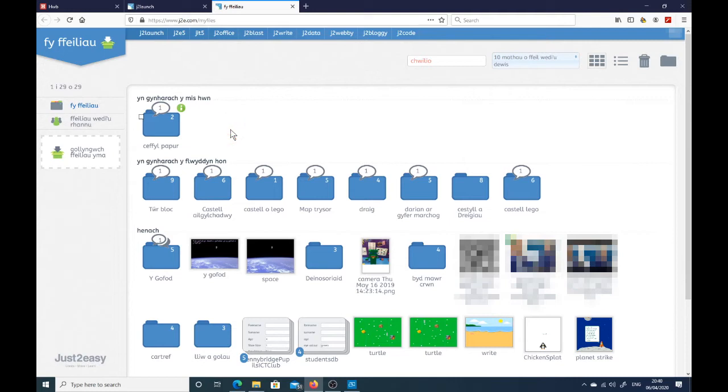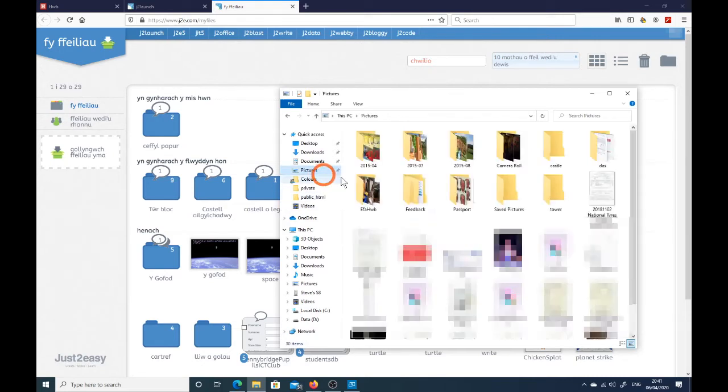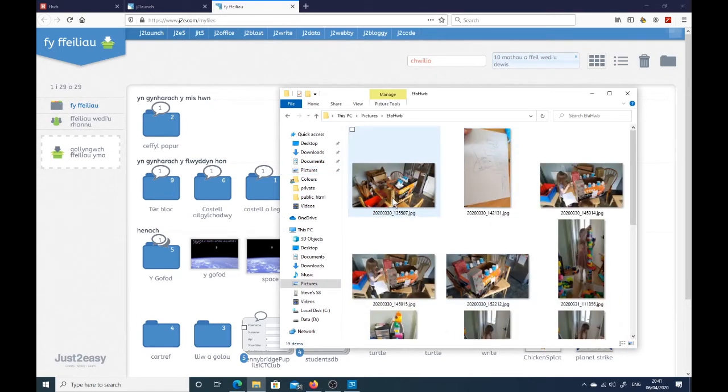Now, if we want to add files to this section, there's a couple of ways of doing it. If you've already managed to get your pictures, your photos of your work onto your computer, perhaps you've copied them onto a USB stick, load that USB stick up. I think I've got something in my pictures section here. Here we go, let's pop this in. And perhaps one of the easiest ways is to simply drag and drop.